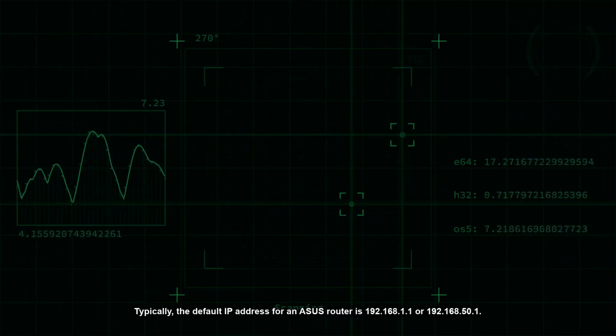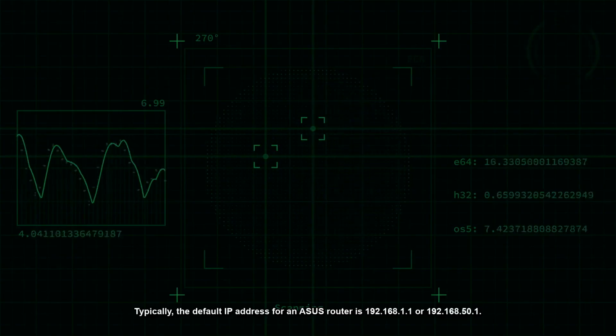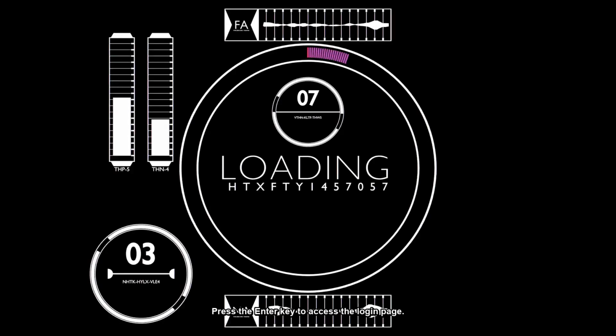Typically, the default IP address for an ASUS router is 192.168.1.1 or 192.168.50.1. Press the Enter key to access the login page.